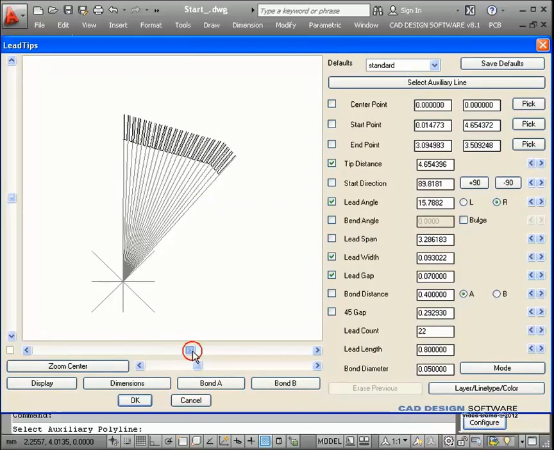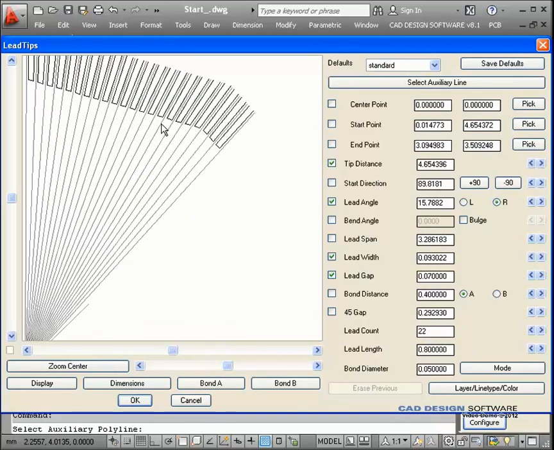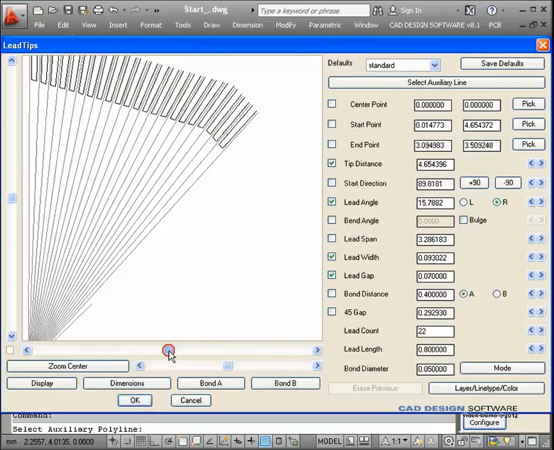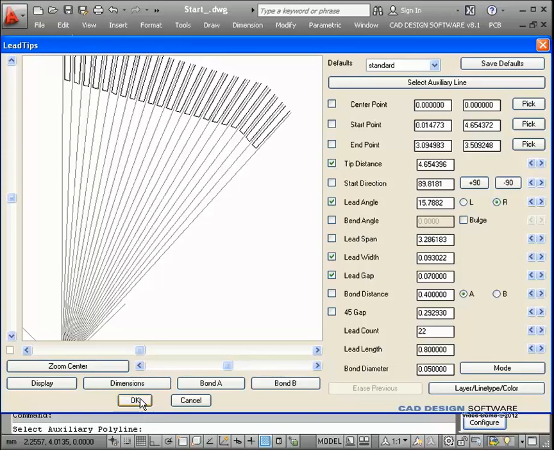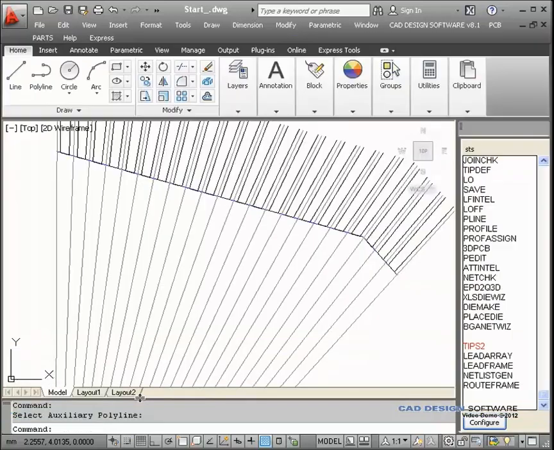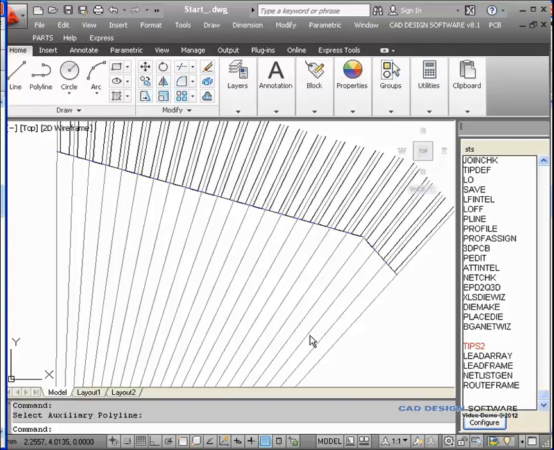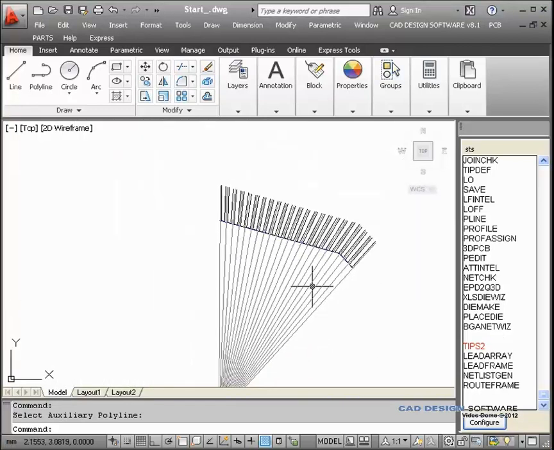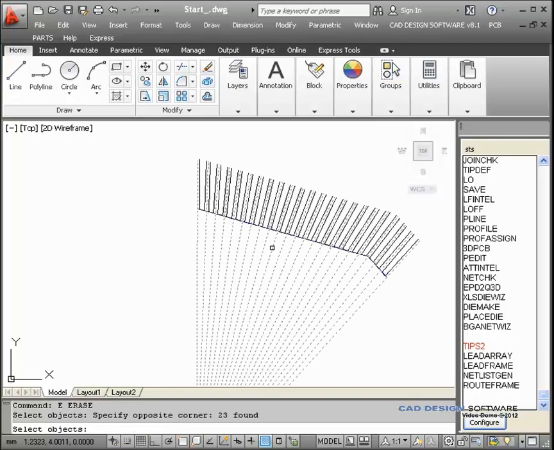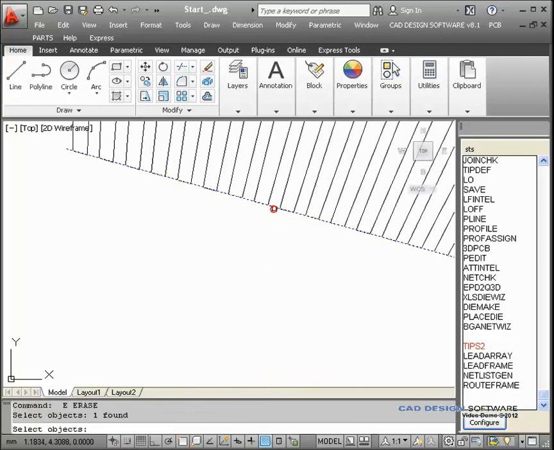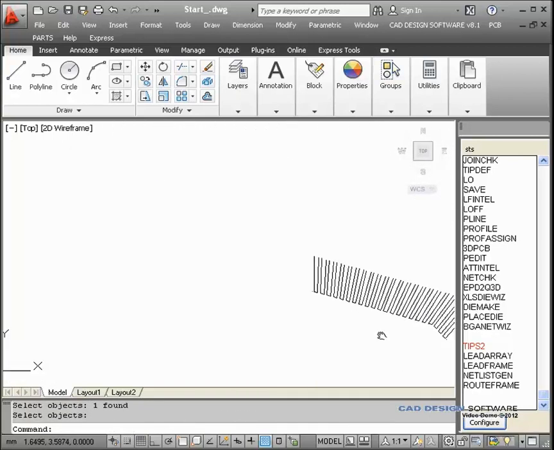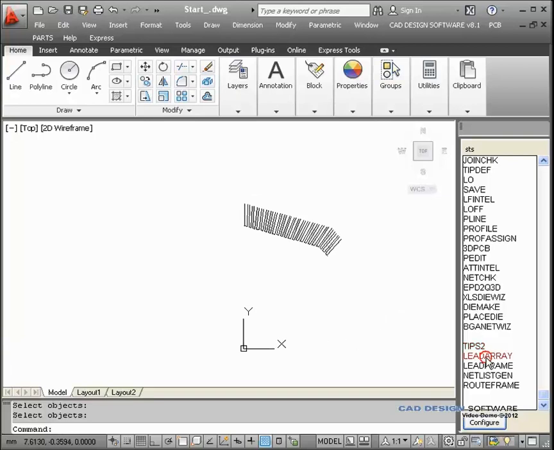This will then cause the lead tips to follow that particular angle. This allows for very custom settings of the lead tips for the array. Click OK. Then we'll need to array the leads, so we'll remove the construction lines. And then we'll run the lead array command.